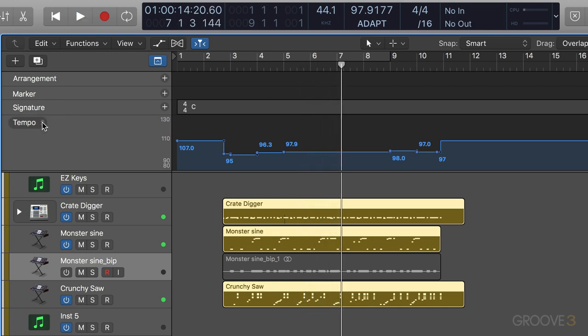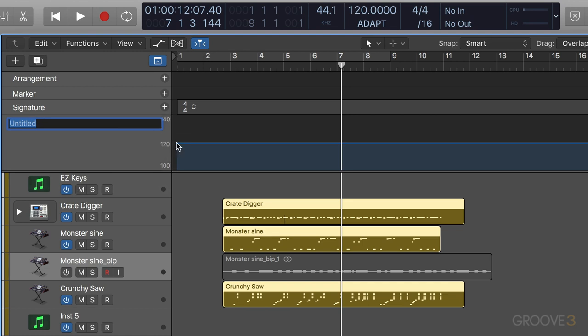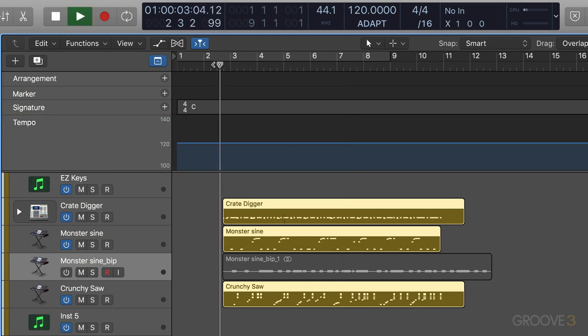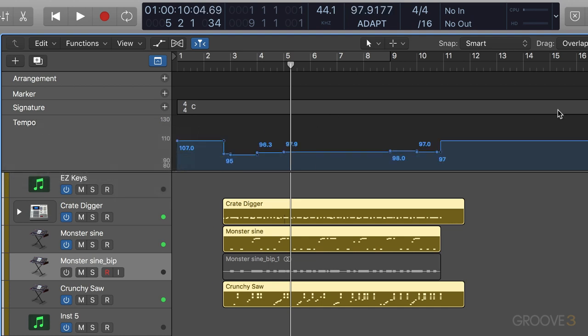And of course, because it's MIDI, it's no problem to just work at another tempo. If I create a new tempo set, and maybe you want to have it, let's say, 120. And I'll go back to the original tempo set. Let's say I want to maintain the feel of my performance.